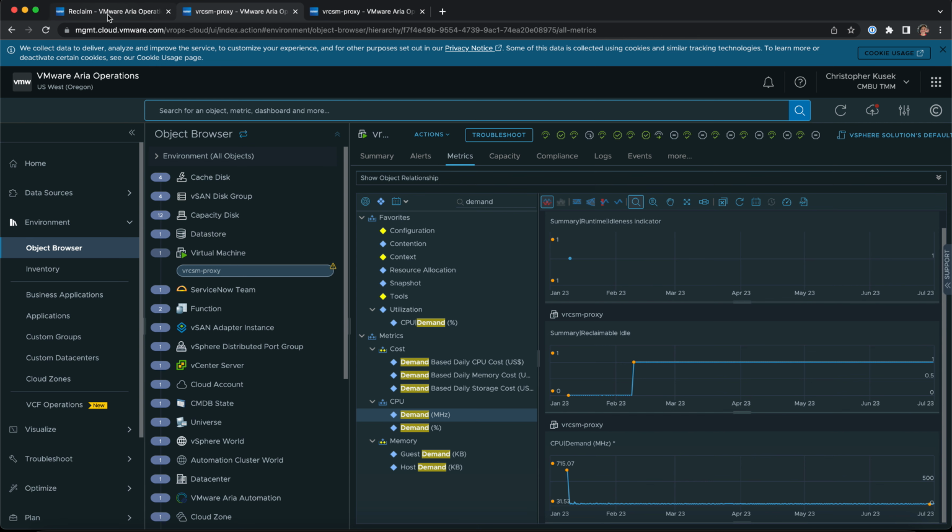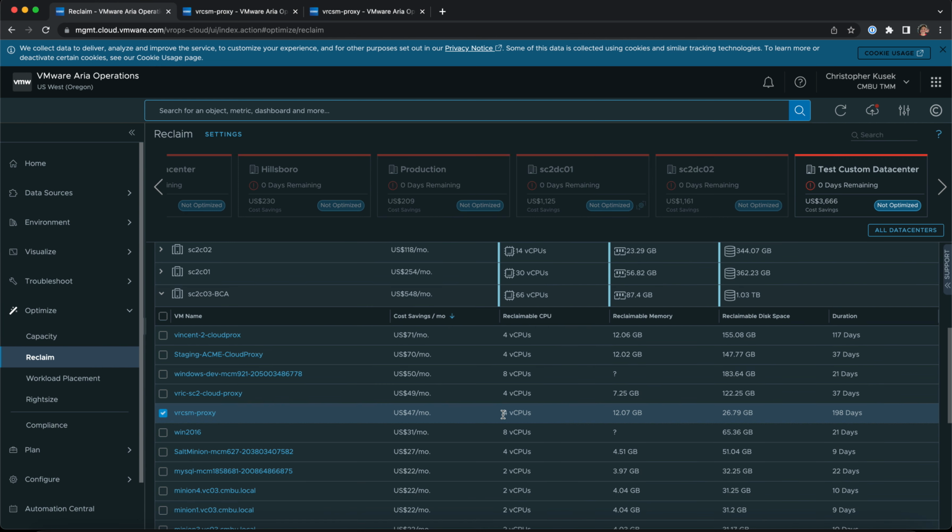So we pop back over to that first tab. As I look at this VM here, this vRCSM proxy that has 4 CPUs allocated to it, I feel comfortable that over the last 198 days, this asset has used less than 100 megahertz. We can back that up. We can look at the data. We just did look at the data. So I feel comfortable saying, you know what? I want to reduce this particular virtual machine down to a single vCPU.